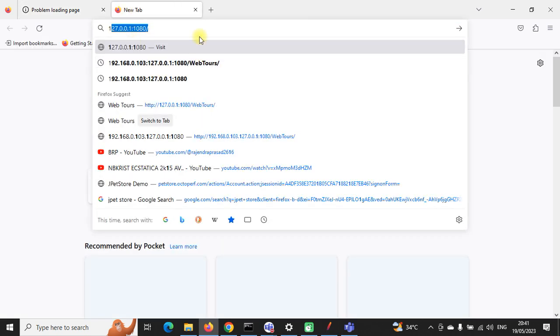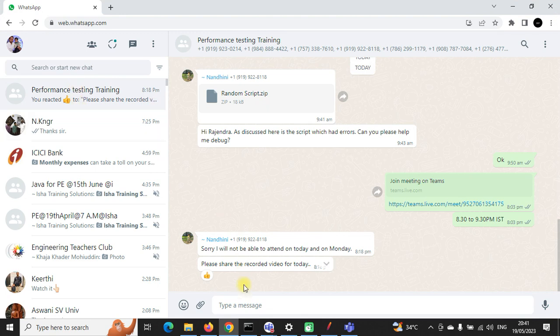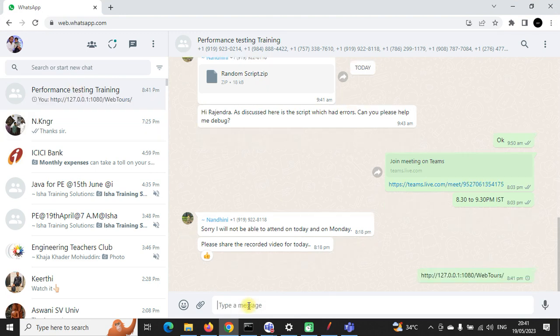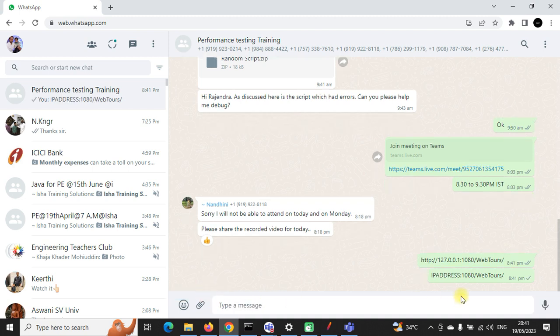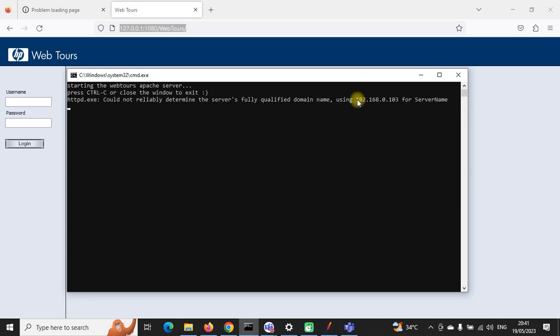What is the setting you need to do? Instead of this URL, you have to provide the IP address, the IP address of your system. Where will you get it? If you start the server, here you will get the IP address.